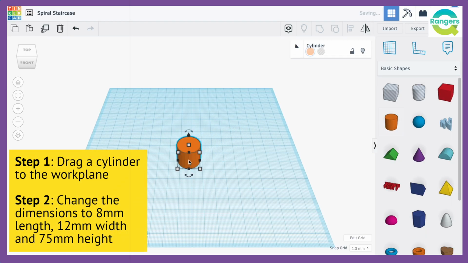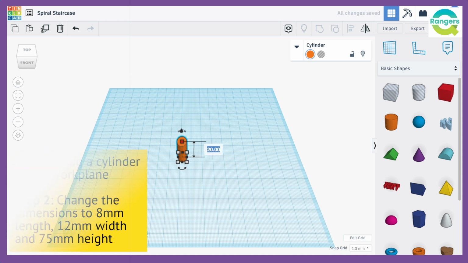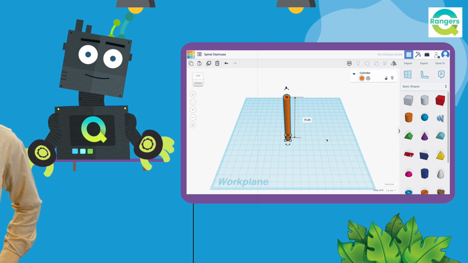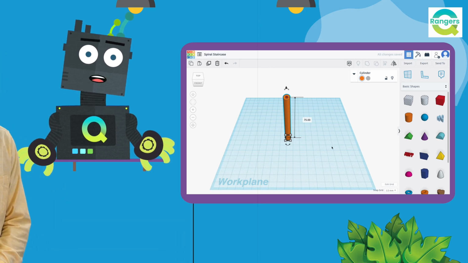I'm going to use the cylinder for our centerpiece of the spiral staircase, but let's change the size. 8 millimeters long, 12 millimeters wide, and 75 millimeters high. So now that I have my centerpiece, what should I do next, Qbot? I think you'll need to add stairs.